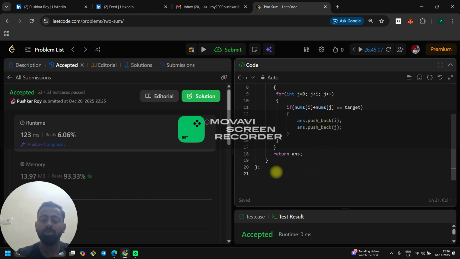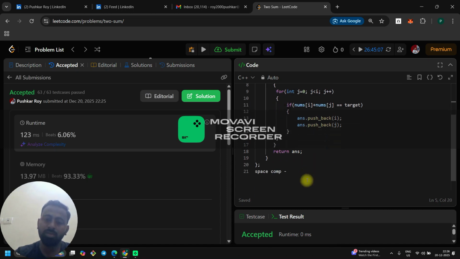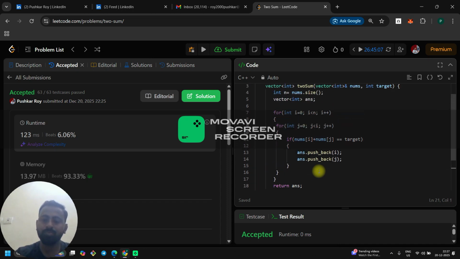We can optimize it, for example with two pointers. Think by yourself, and I will explain in the next video. And the space complexity: we are using only one answer vector, and its size is only two, because only one pair should be there, so that's the only space taken.